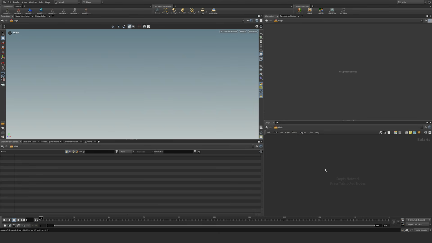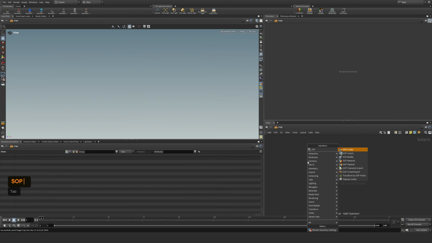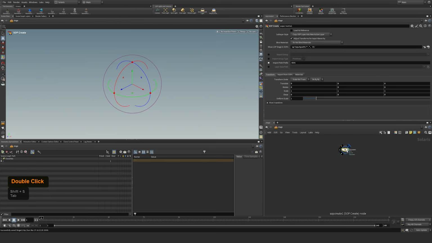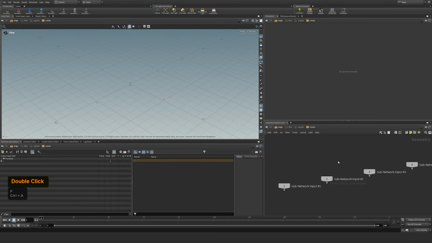Now we can make a SOP create LOP. So if I type in SOP, we'll see a few options there. So SOP create, LOP just being the lighting operator kind of acronym for Solaris operators that we have. And in this SOP create here, I'm just going to go ahead and name this face. And let's go ahead and dive inside.